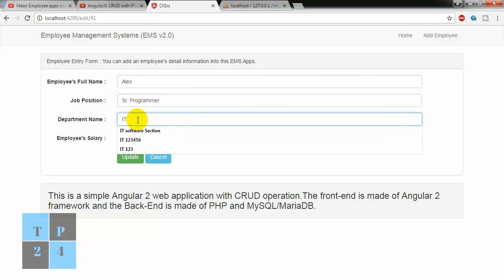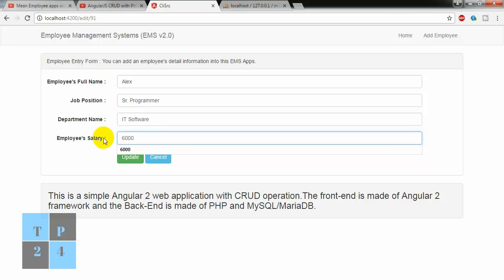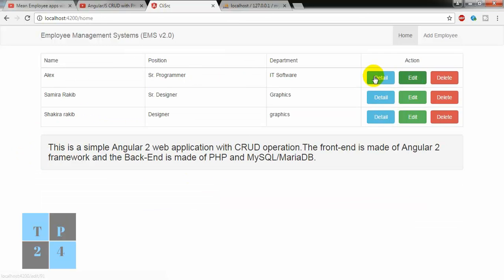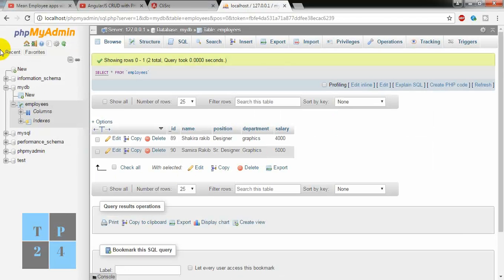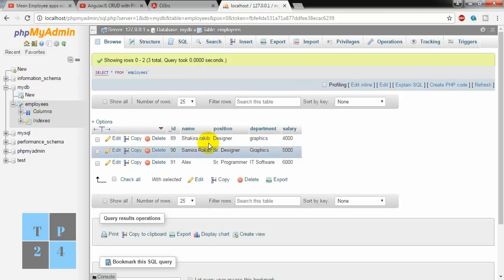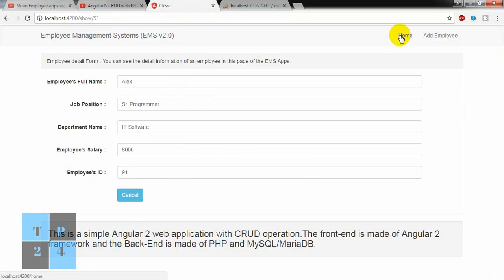Senior programmer, IT, software, salary changing to 6,000 from 5,000. Senior programmer in the detail and the salary is 6,000. And this data is coming from the MyDB database with the employees table. And if I select this table and browse it, I can see the data here, which is shown here.